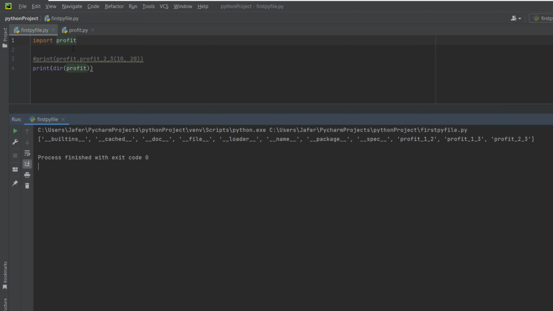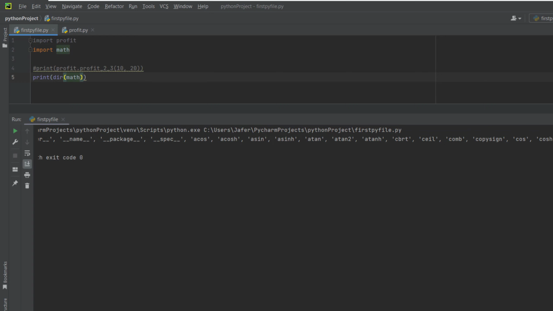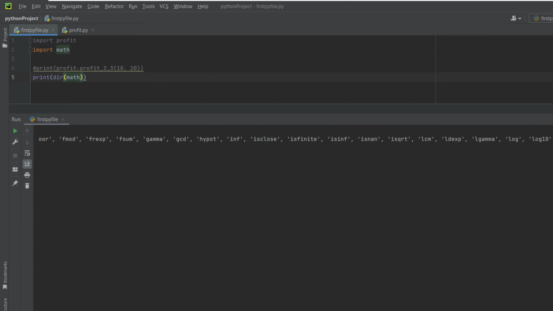And of course, we can do this for the built-in modules as well. Let's import math, double click math, and now let's specify math as our module we want to print the directory for, to see what's inside the math module. So let's run the file. And again, we have to scroll to the right hand side to see everything. We can see all of the functions, the methods inside math.